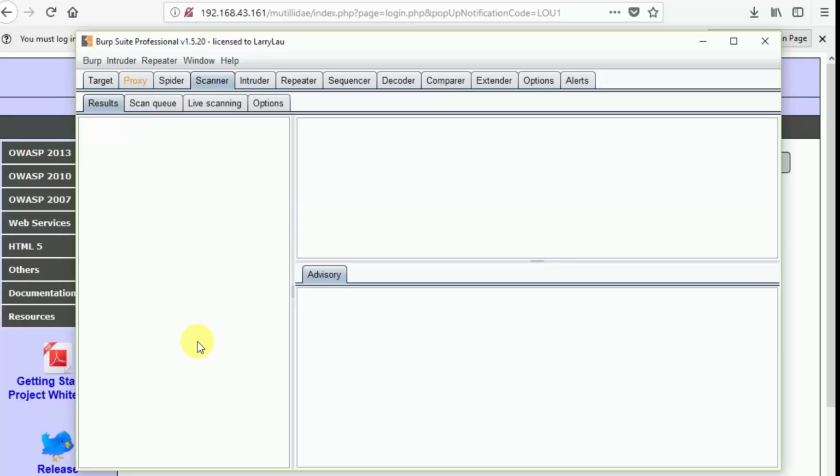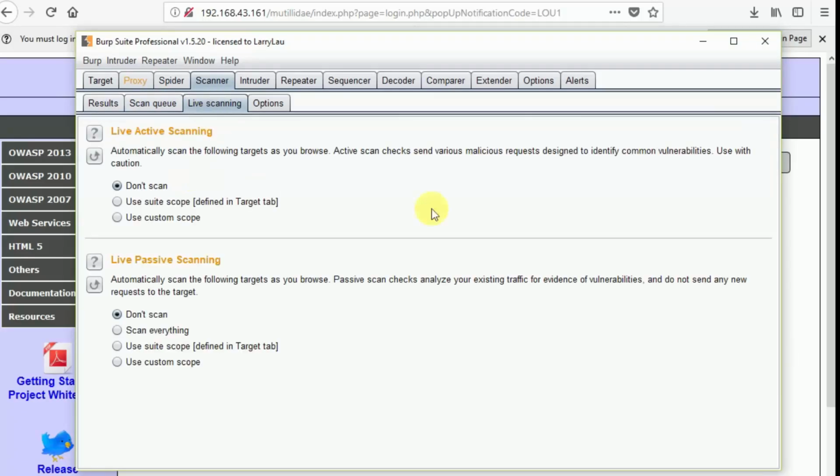Now coming to the scanner tab, then click on the live scanning tab. Here you need to do something. Click on use suite scope, which is defined in the target tab. What it's going to do is it will only scan the URLs which are added to the scope. And why we need to do this? Because in this video we are only concentrating on the session token vulnerability. So now similarly also select for active scanning and also for passive scanning.